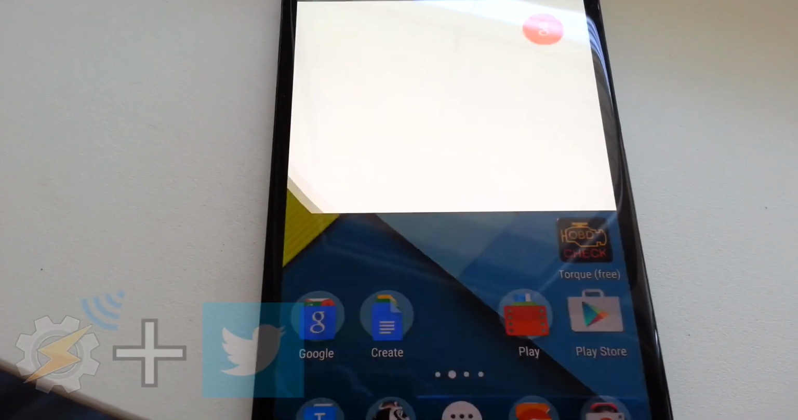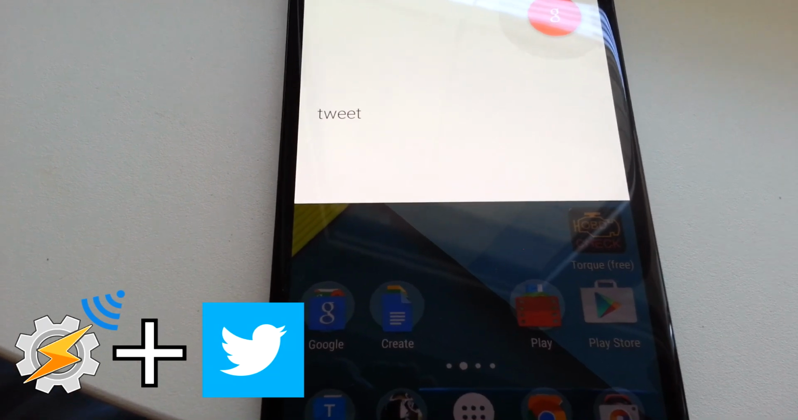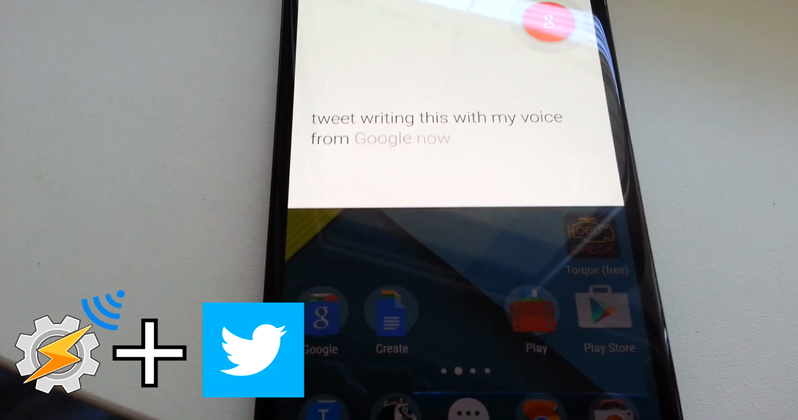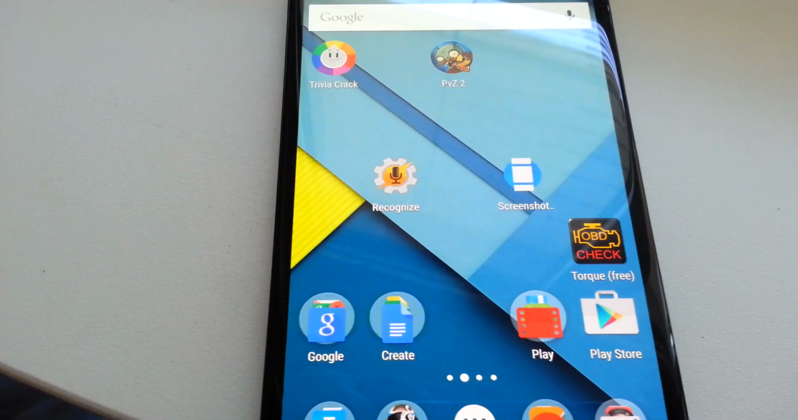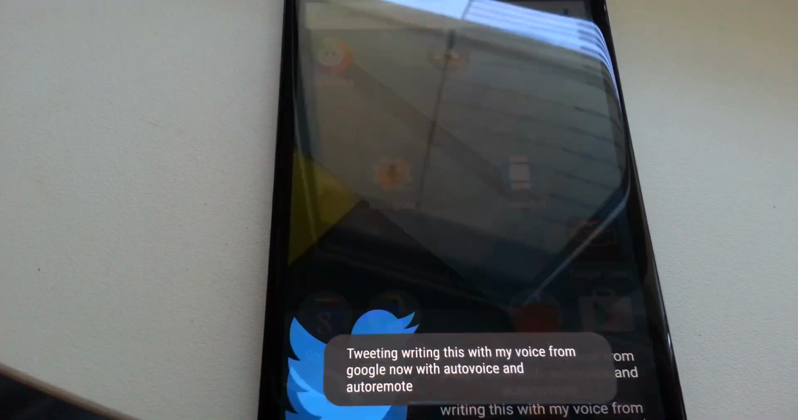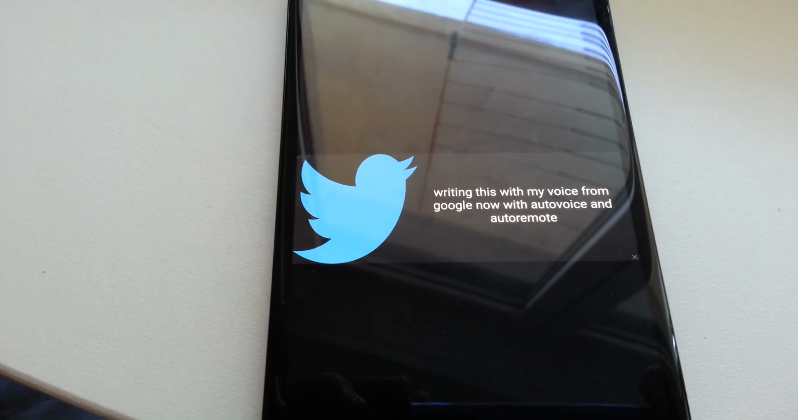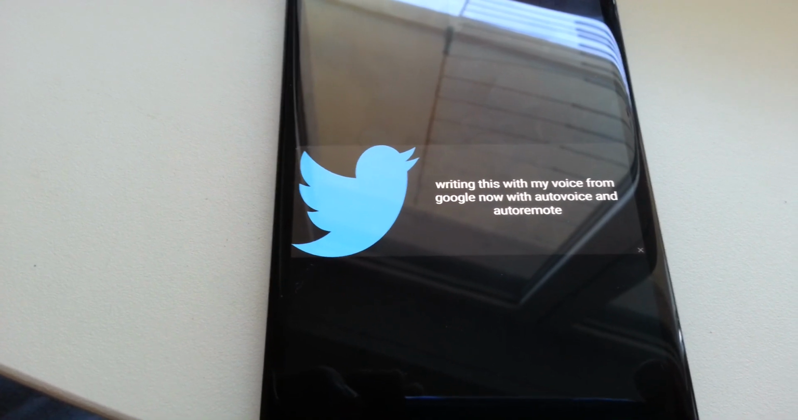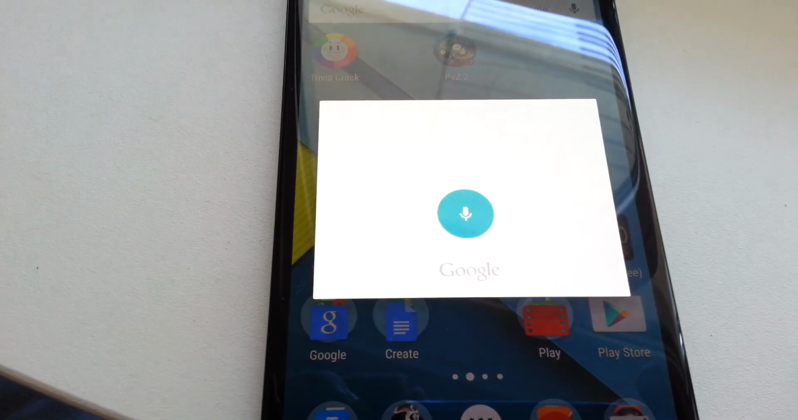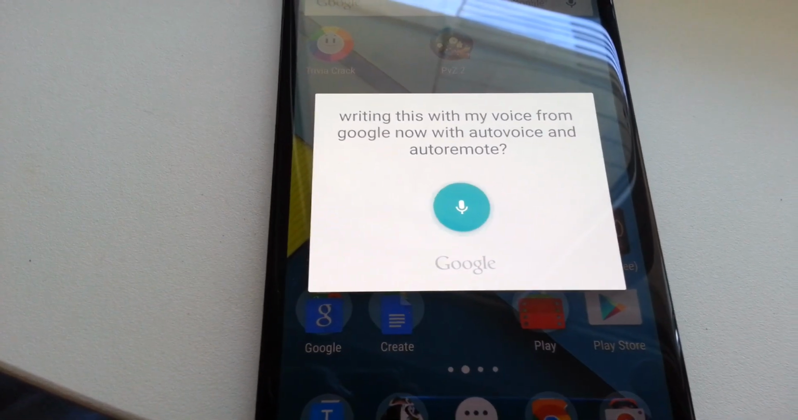Okay, Google. Tweet. Writing this with my voice from Google Now with Auto Voice and Auto Remote. AutoRemote now has IFTTT integration. Writing this with my voice from Google Now with Auto Voice and Auto Remote, is this okay? Yes.